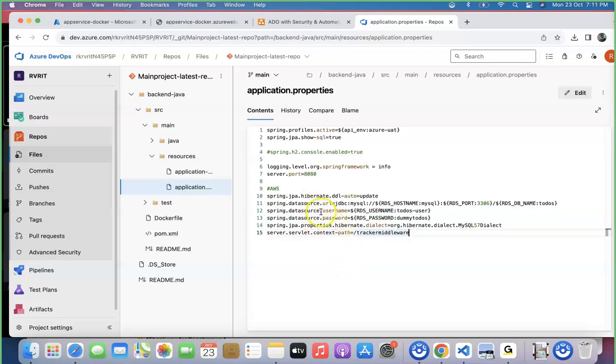If you notice the datasource.url, it is trying to connect with JDBC, Java Database Connectivity: mysql://RDS_HOSTNAME. If you don't define RDS hostname, it will refer to mysql. If you don't define RDS port, it will refer to 3306. If you don't define RDS database name, it will refer to todos. If you don't define RDS username, it will take todos user. If you don't define RDS password, it will take dummy todos. The point you should understand here is that all these are environment variables which you should pass to your app service.